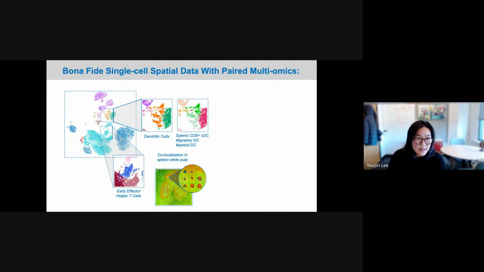When we generate the data, and this is just an example of the type of data we're able to generate, this is from the spleen data. You're able to get spatial data that is bona fide single cell data. As you can see here, this is a UMAP of the various cells that were found in the tissue. But not only are you able to generate specific subtypes, so dendritic cells versus T cells, because it's really good quality single cell data, you're now able to dig deep into the dendritic cells and isolate the various subpopulations that are present, in addition to, for example, different cell states associated with T cells. So early effector cells or helper T cells can also be gleaned from this data.